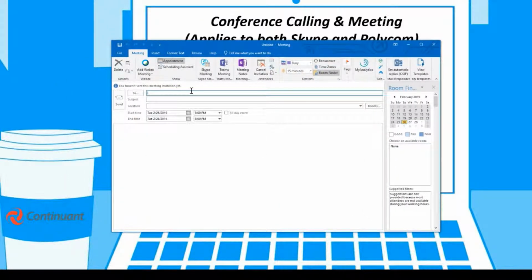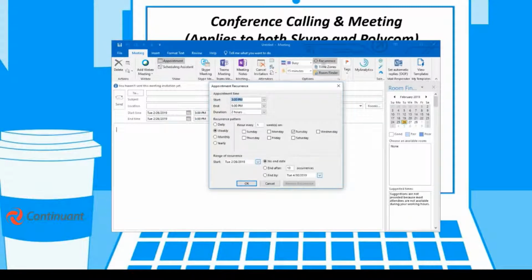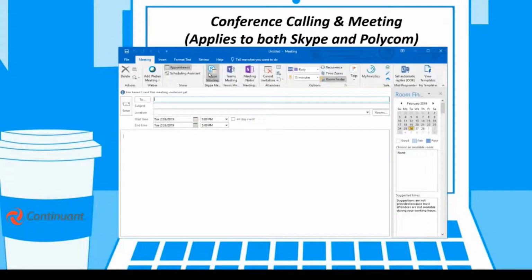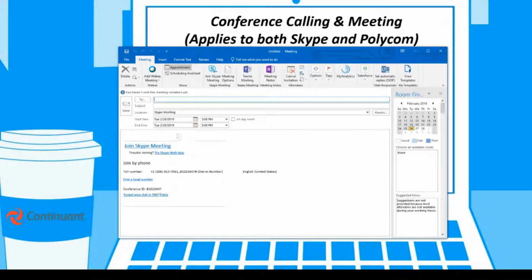You invite your attendees, set your subject, location, add your agenda, set your occurrence, and once you have that all done, simply click Skype Meeting to insert the audio conferencing information, and then go ahead and send. I do recommend that, again, you set the meeting up, set your occurrence, and as the last thing, you add the Skype meeting information.